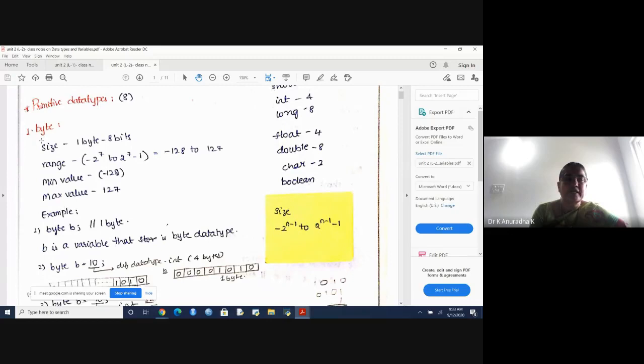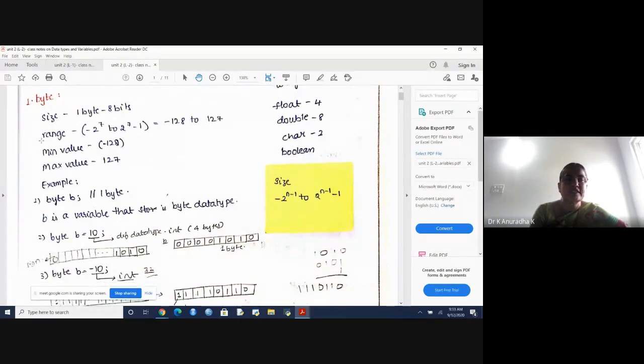Now coming to byte, what we should know is the size of the byte data type. The size of the byte data type is 1 byte. You know 1 byte is equal to 8 bits. Next, what is the range for byte data type? The formula for finding the range of any data type is minus 2 power n minus 1 to 2 power n minus 1 minus 1, where n is the number of bits for that data type.